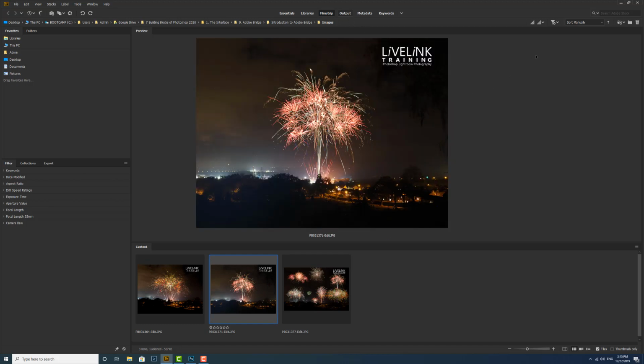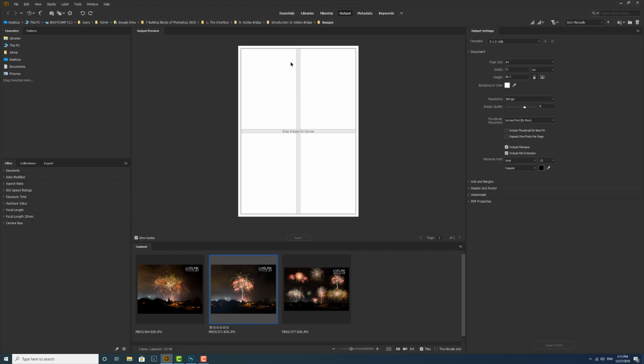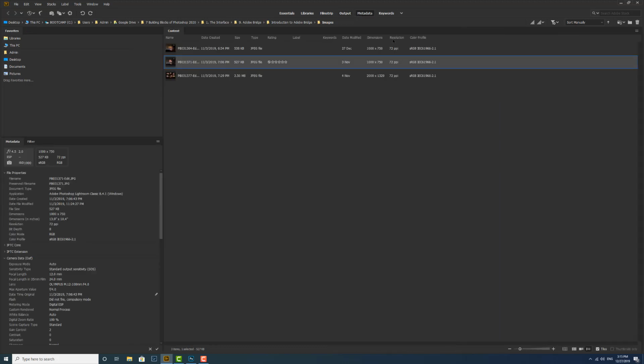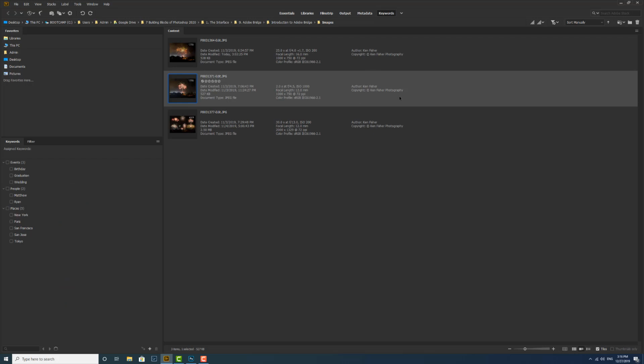And then we've got an output workspace, which is basically if we want to make some PDF files. And we can just go through and build our own custom PDF, which is brilliant. And then we've got a metadata workspace here, which is where you've got all your metadata, like your rating, your labels, your keywords, date modified, dimensions, all the detail stuff that you'd want. And then we've got keywords, where any keywords that you put in will appear in this workspace.